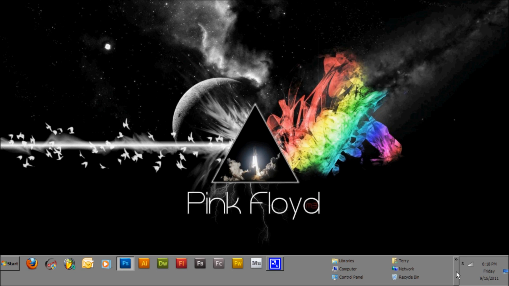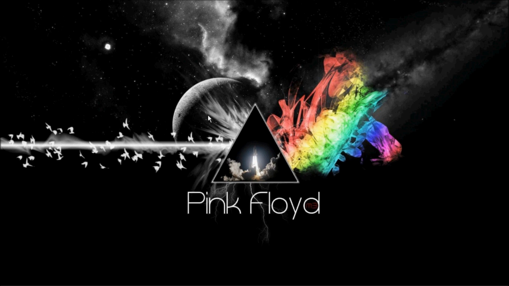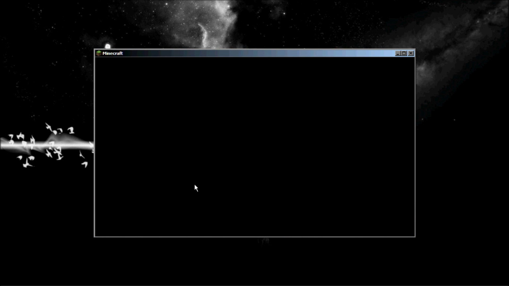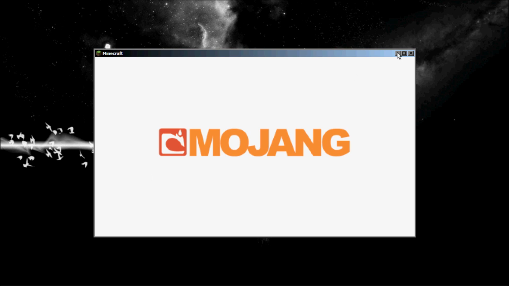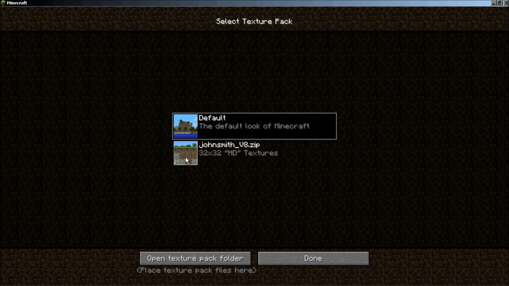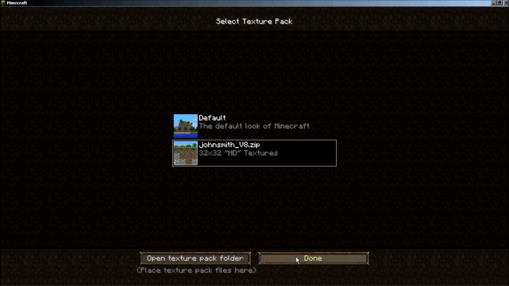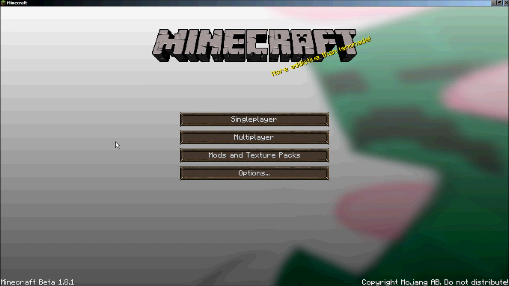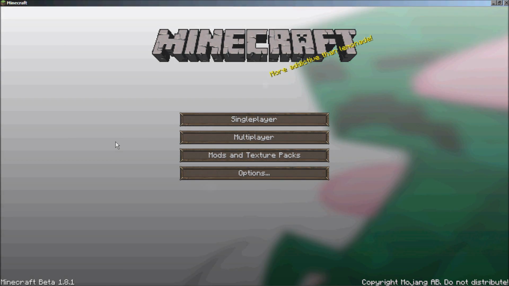Let's test it out now. Close that out. Let's open up Minecraft. Click on our mod texture pack. I put it in my John Smith texture pack here. So, say done. And there's our custom background. And because of the way we made it, it's not going to have any distortions or anything.